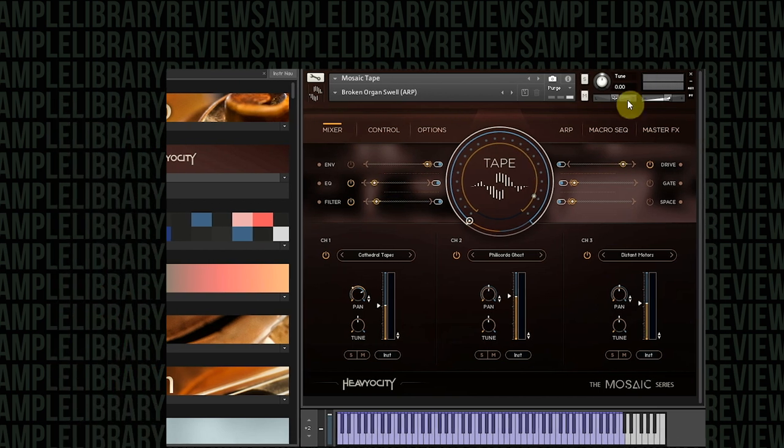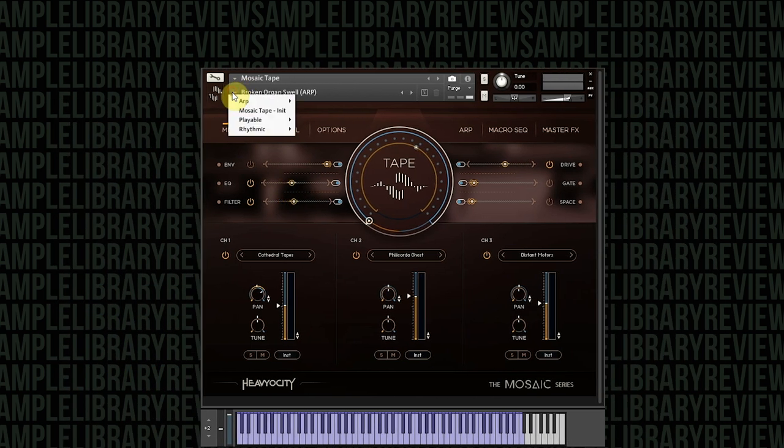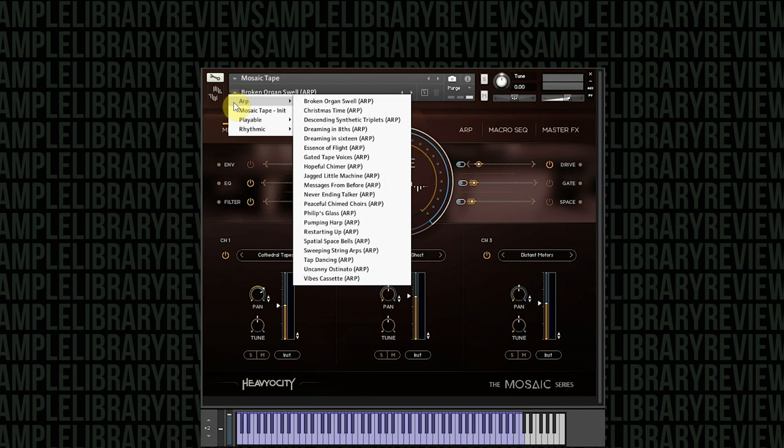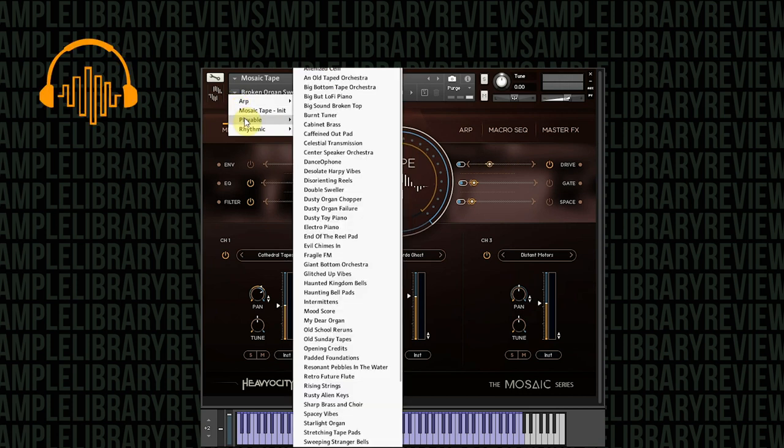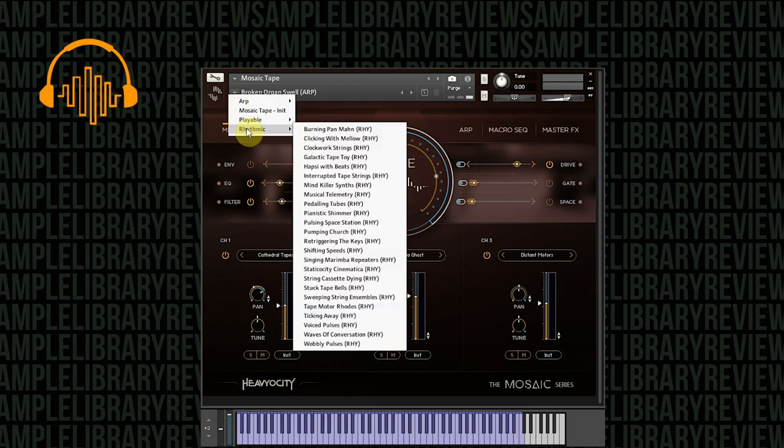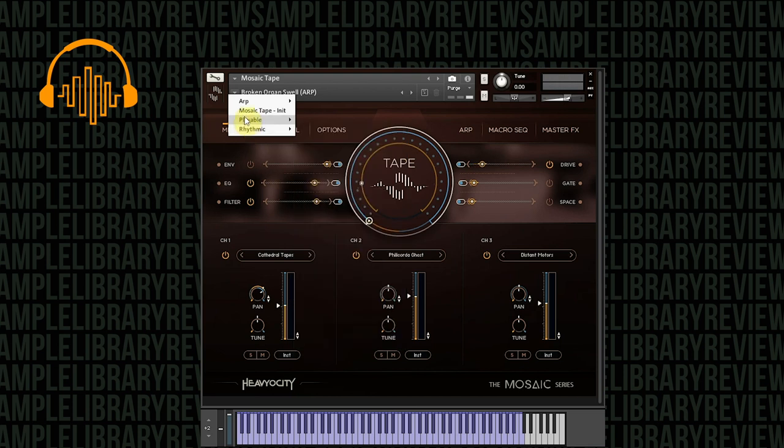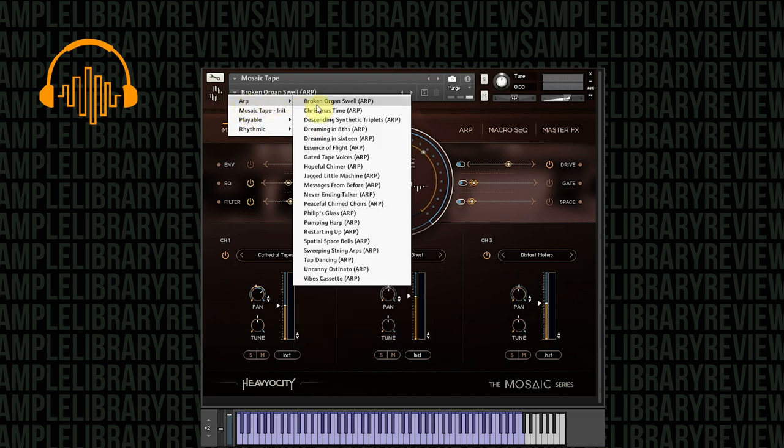All right, the first set of categories, we'll see we have some ARPs, we have a bunch of playables, and some rhythmic sounds as well. And of course, the great thing about this is you can always build your own sounds as well. These are really to get you started. But let's go ahead and start with the ARPs.